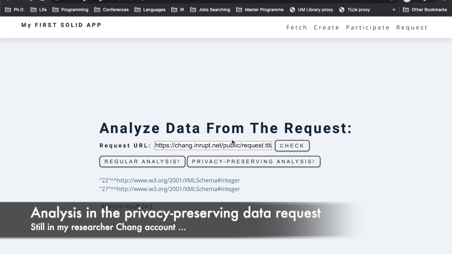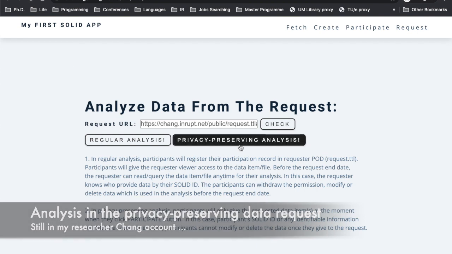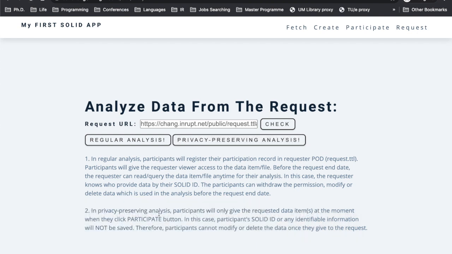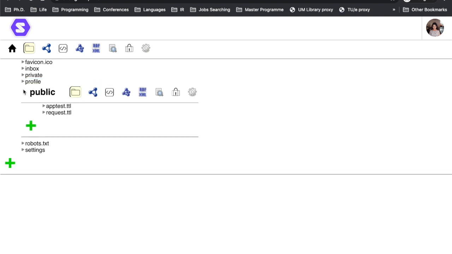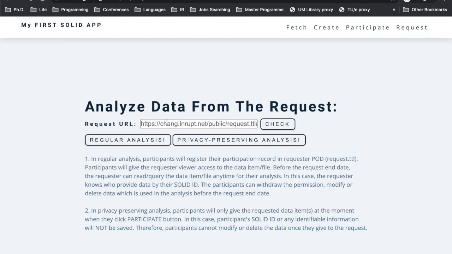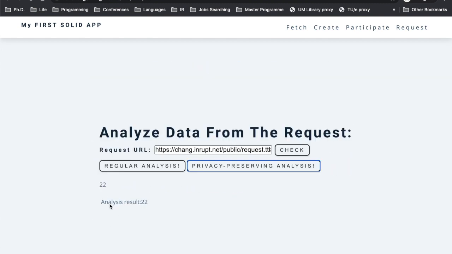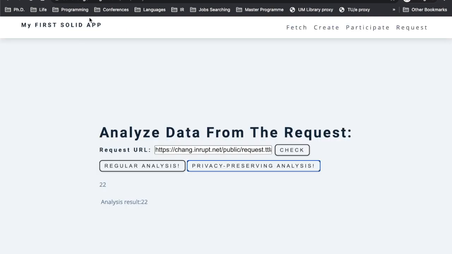Let's see, as a researcher, if I want to do analysis on this privacy preserving analysis, what will show there. So I still need to know the ID of that request. I put it here and then click here. Oh, I got 22, because I only have 22, so the average of course is 22.